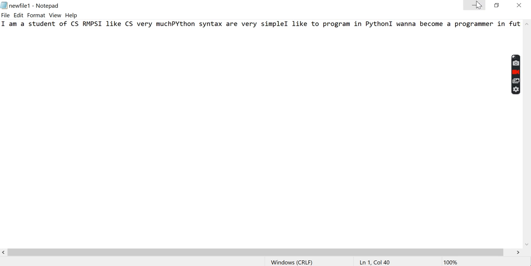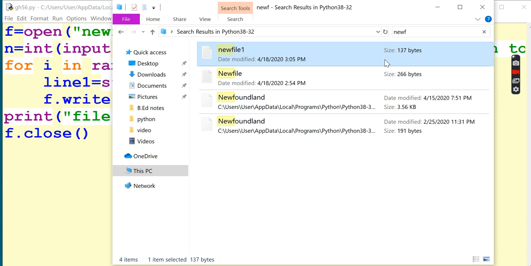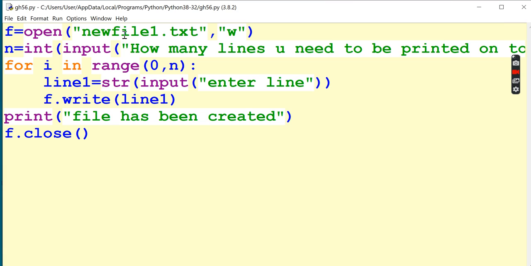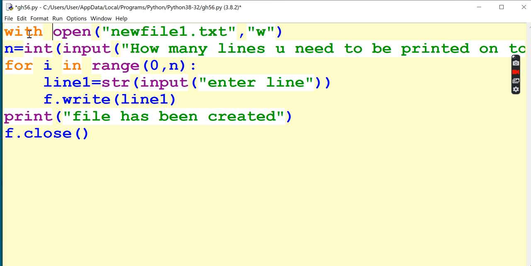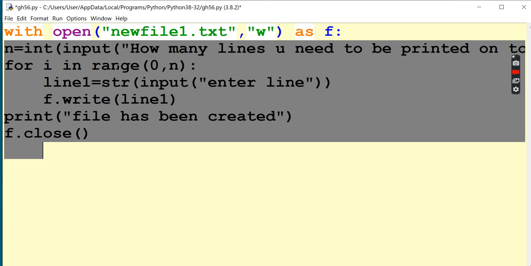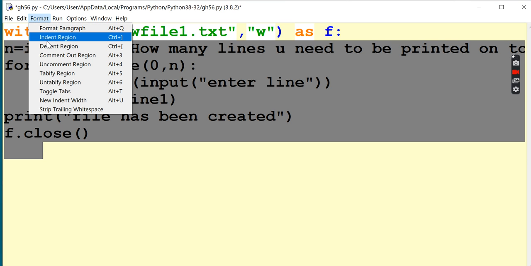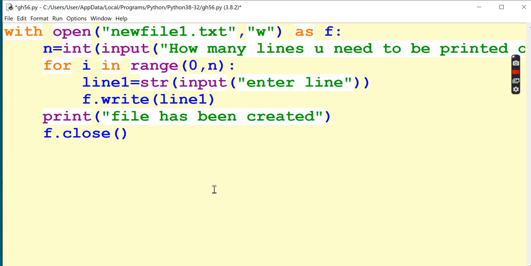And append also, yesterday you have seen append mode, you can utilize that mode here too. Then we are going to learn the with command. So how to use with? Same opening command as f, and these things should be given an indent. Now I'm going to use indent region.